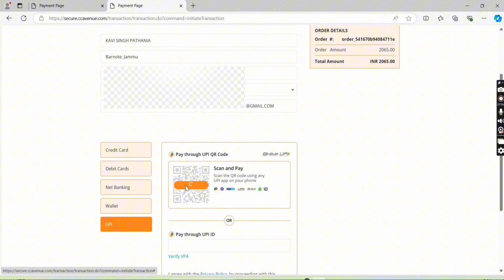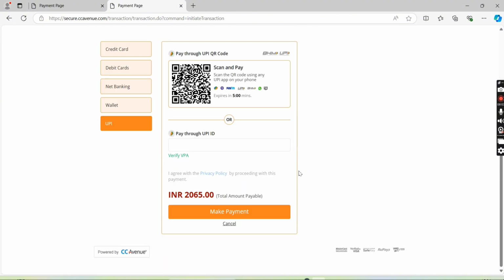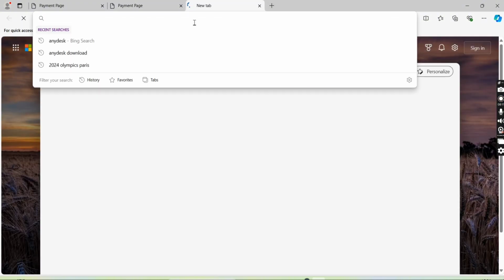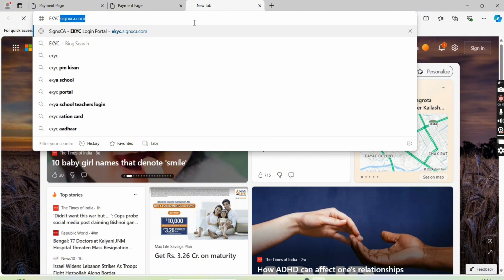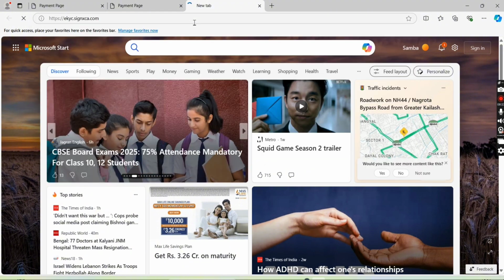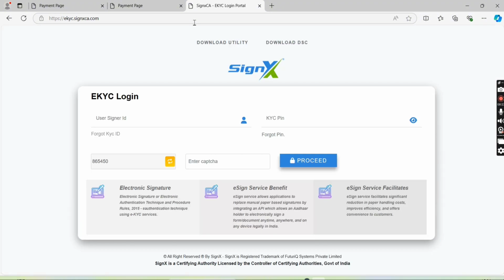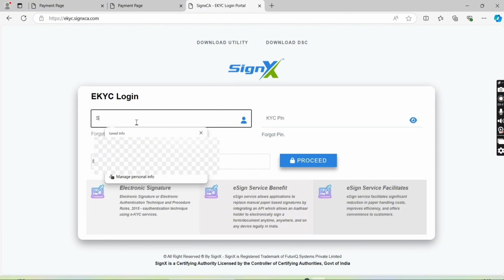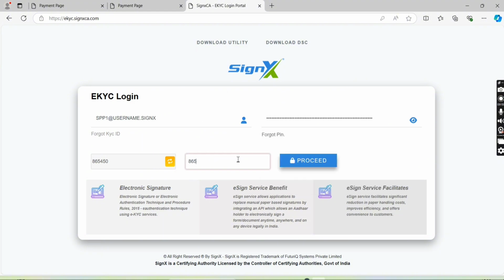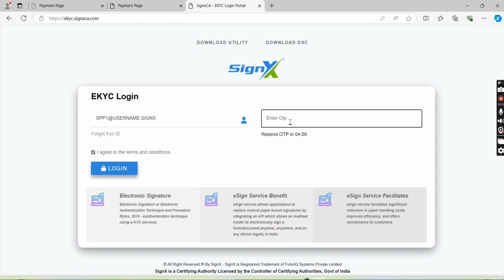Payment is done. Then do the next step, e-sign verification. Open the eKYC login, ekyc.signxca.com. Enter your signer ID or PIN and capture code. If DSC is not approved, you cannot log in on this page, but if DSC is approved, you can log in on this page. My DSC is approved successfully, received via mail. I enter the signer ID, PIN, and capture code. OTP received on my mobile number, and then login.